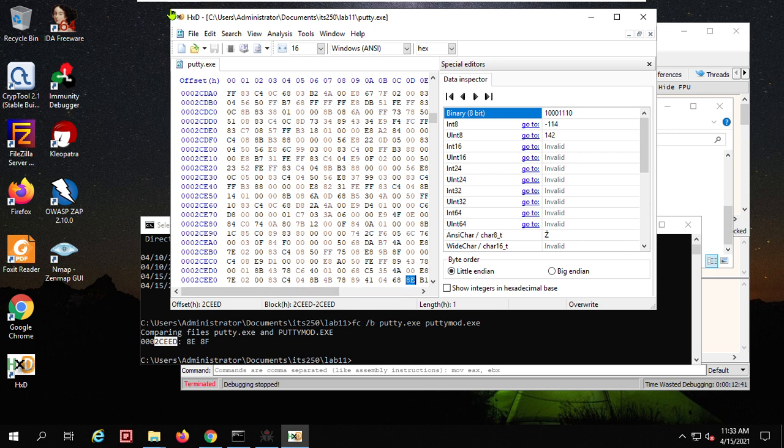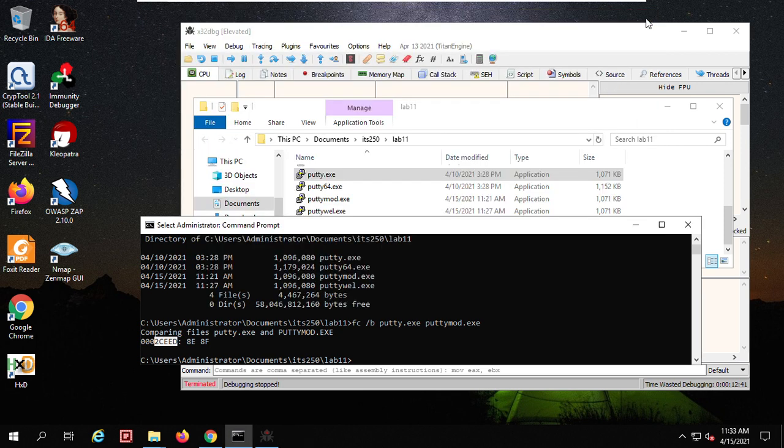So if you want to patch a program, and you know what you're doing, you can use this hex editor to modify and save it. And we patch it in a debugger. Actually, you can use any hex editor to complete the same job.